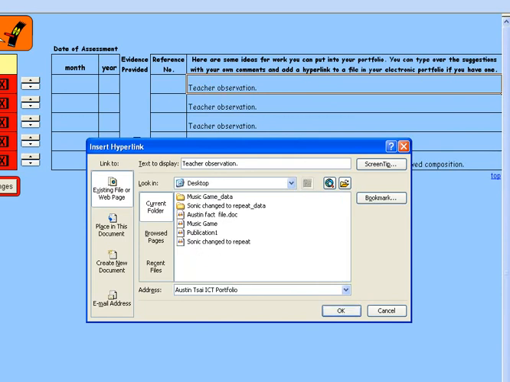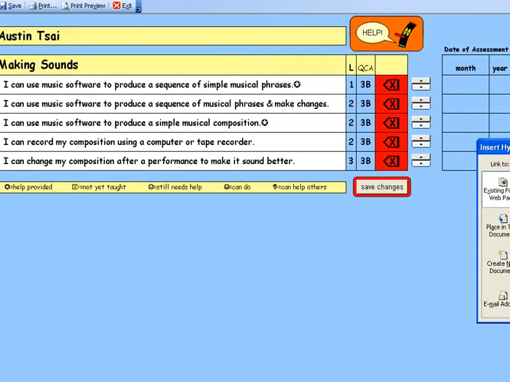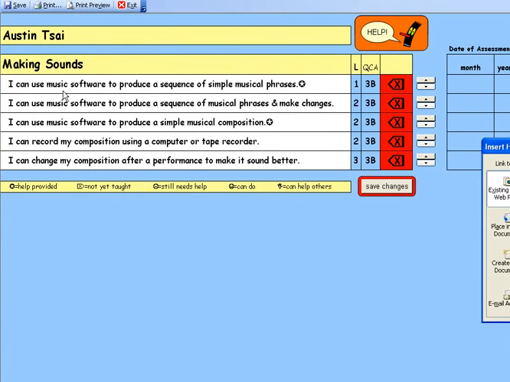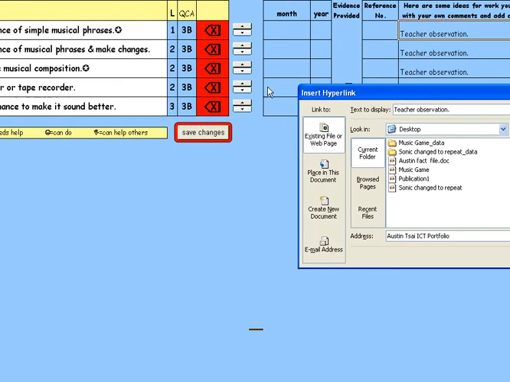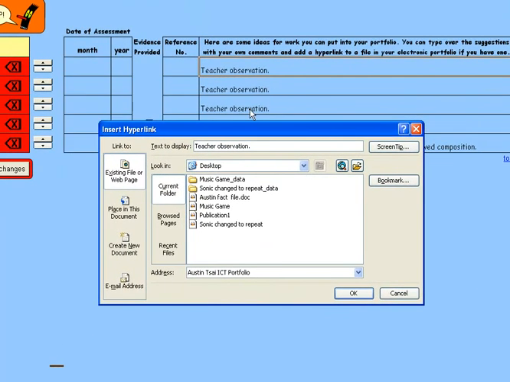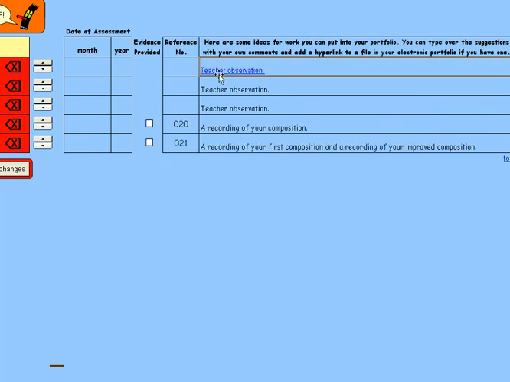So this is the first one. I can use music software to produce a sequence of simple musical phrases. Let me bring my window back over. And it's here, the first one, number 1. So I'm going to double click in there. Teacher observation. That's what I did, and I've seen that, and your teacher will see that as well.